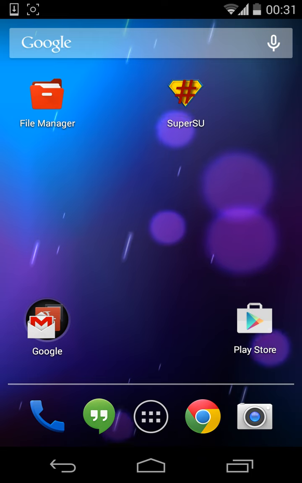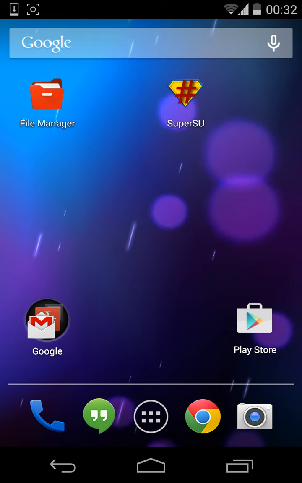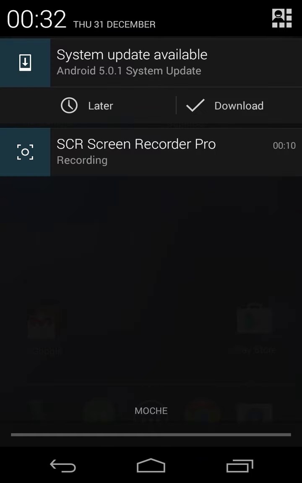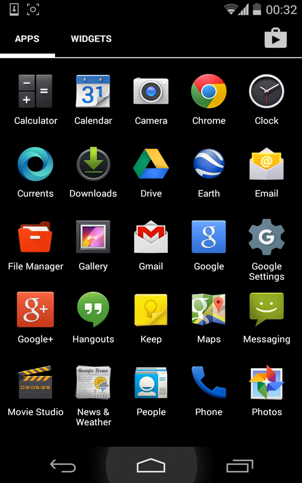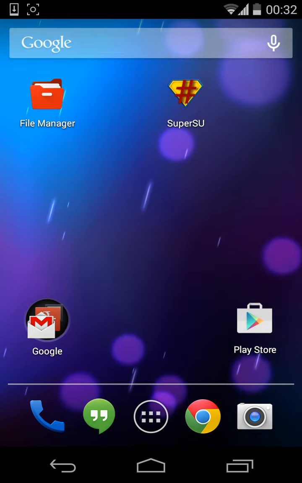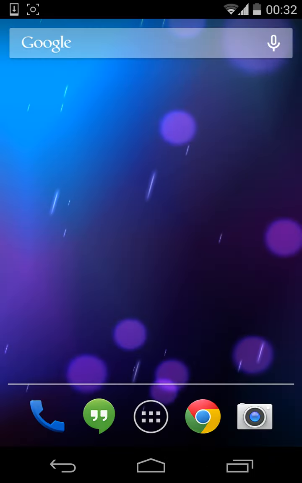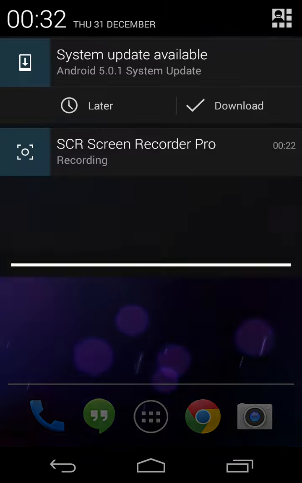Today I'll be showing you how to disable this annoying system notification. I don't want to upgrade because I'm multi-booting, so I already have the latest update. Only I'm running KitKat here just because I want to.